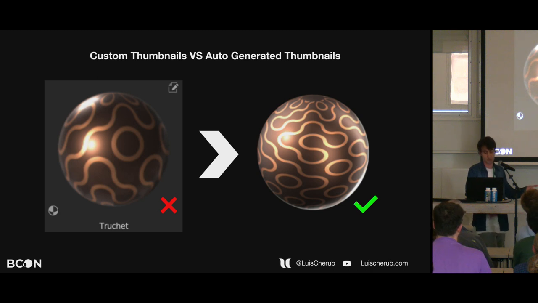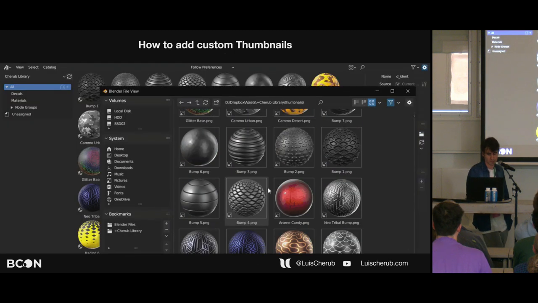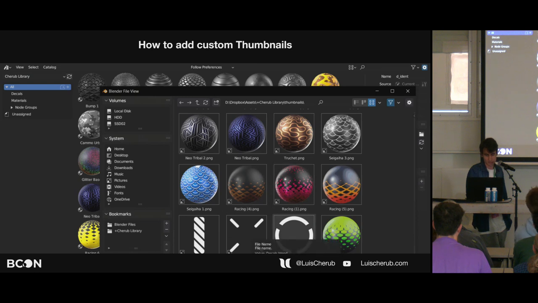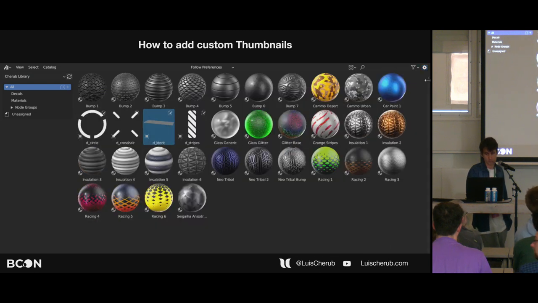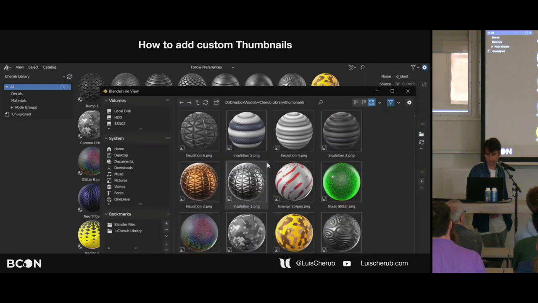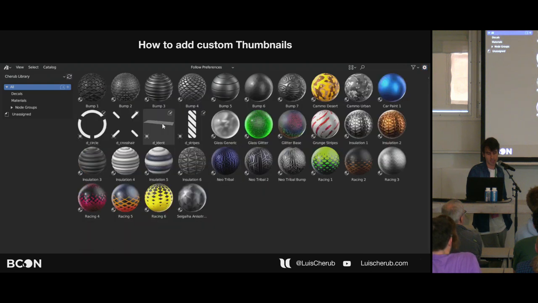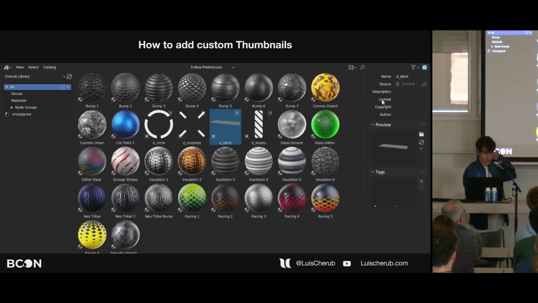It's another subtle change, but it helps a lot. So to add a custom thumbnail, select the asset. Remember, you need to be on the source.blend, which is located. Click on the gear icon on the right, and then on the folder icon where it says preview. There's a catch for using custom thumbnails, however.